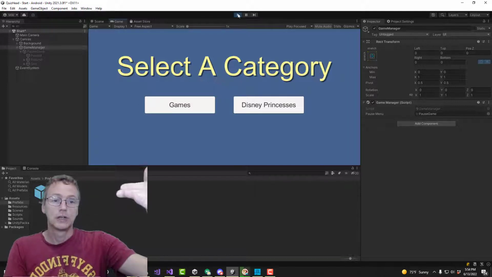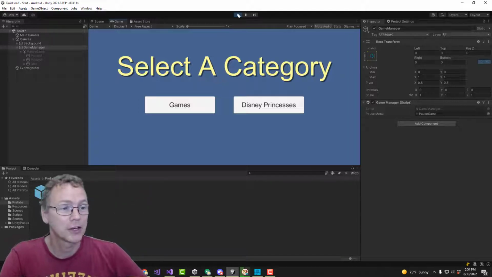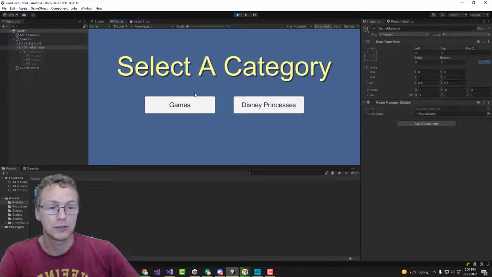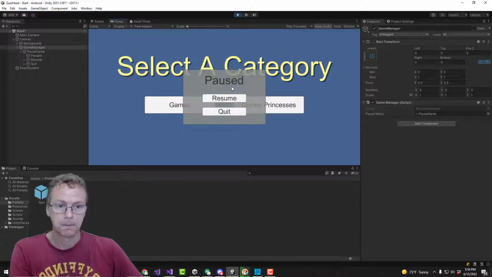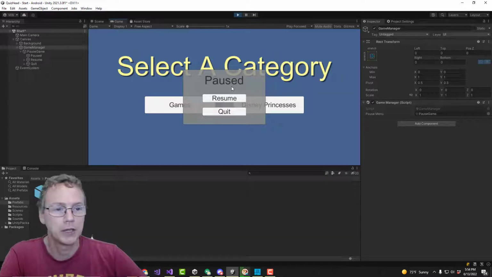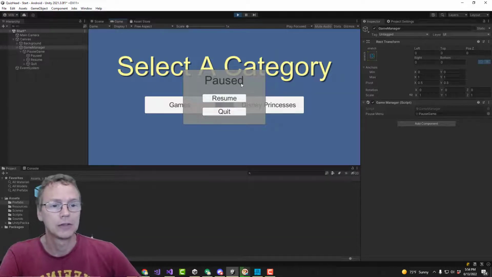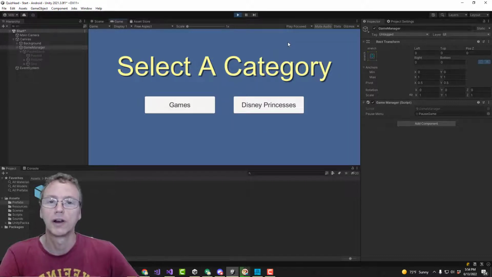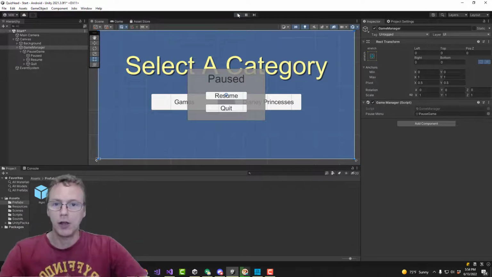The pause menu is automatically hidden by the code within Game Manager. It is hidden on startup. And when I hit the escape key, it brings up the pause menu. It re-enables it. And since that is now enabled as an entire hierarchy, I have access to the buttons and I can resume, or I can presumably hit the quit button. Great, so that's my pause menu.